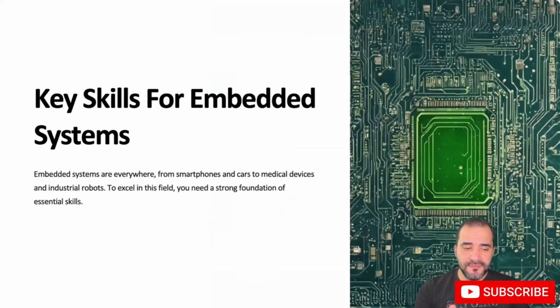Now, the key skills for embedded systems. Let's talk about that. Embedded systems are everywhere, as we already mentioned, from smartphones to cars to medical devices and industrial robots. To excel in this field, you need a strong foundation of essential skills. And you cannot learn these skills on your own, or spend a lot of time trying to find YouTube videos to learn them, because you have to learn using a learning path that is dedicated to you.